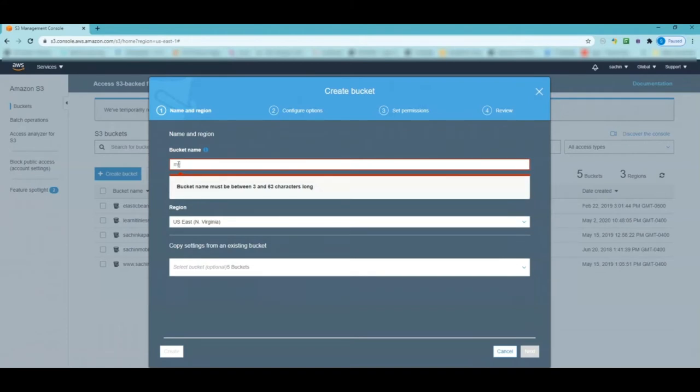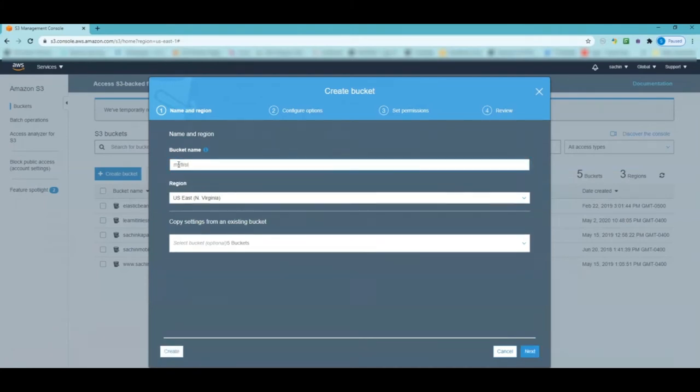AWS expects that we write a unique name. It should not collide with any other account holders, so we have to make sure that there is nothing already existing with that name. Now we will give the name my first Lambda function ever. I'm just trying to avoid any conflict with anyone else's DNS name. It can be created in a particular region. For now, we are creating it in the North Virginia region.